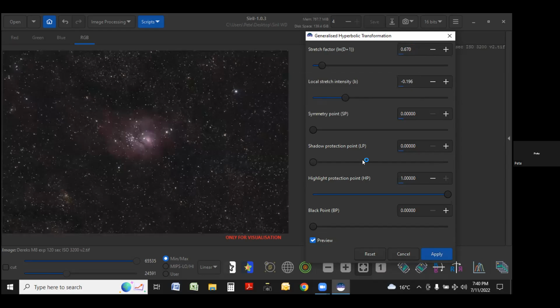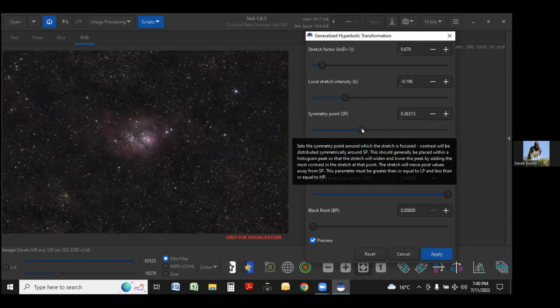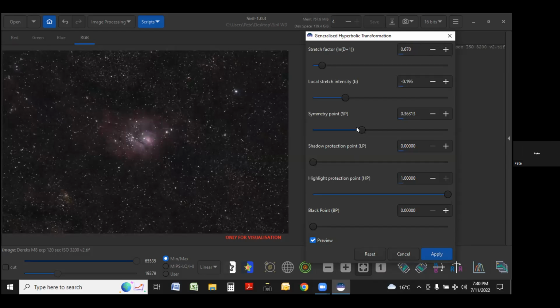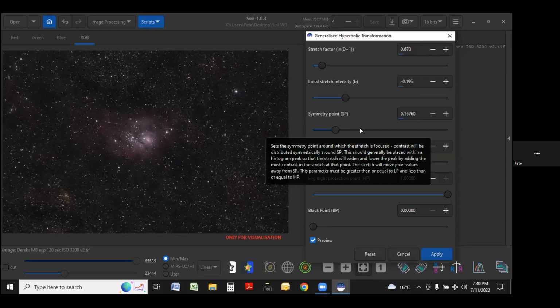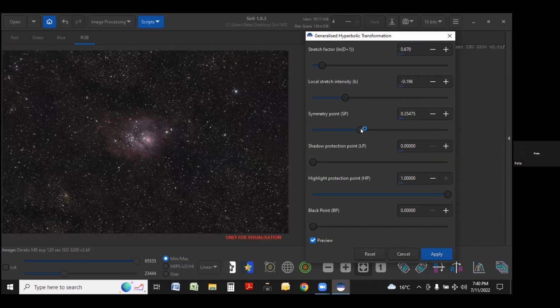Shadow protection. Sorry, I think you're going to have some symmetry point first. Make a comment on the symmetry point. To use symmetry point, the best I can say is just by moving it, watch what it does to the image. It tends to lighten or darken the background and enhance, very subtly, dust structures within the nebula.